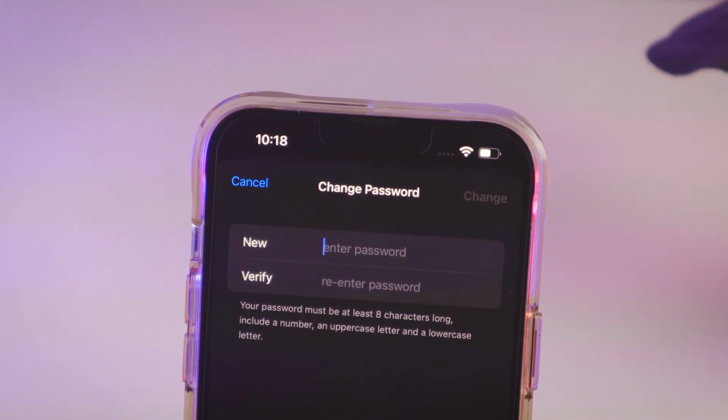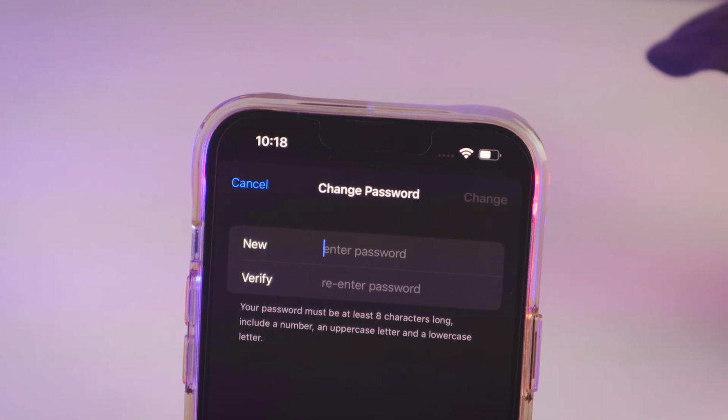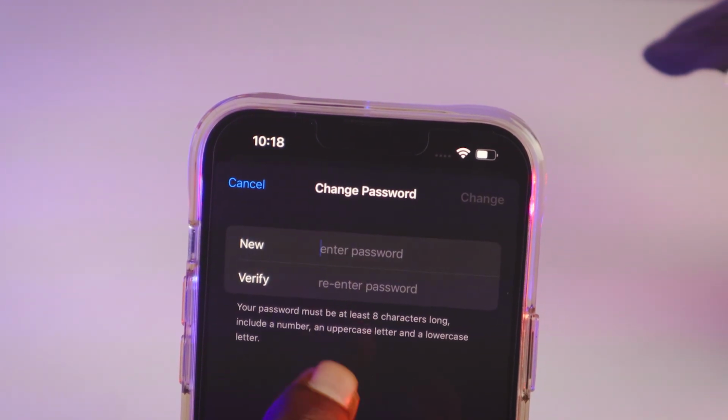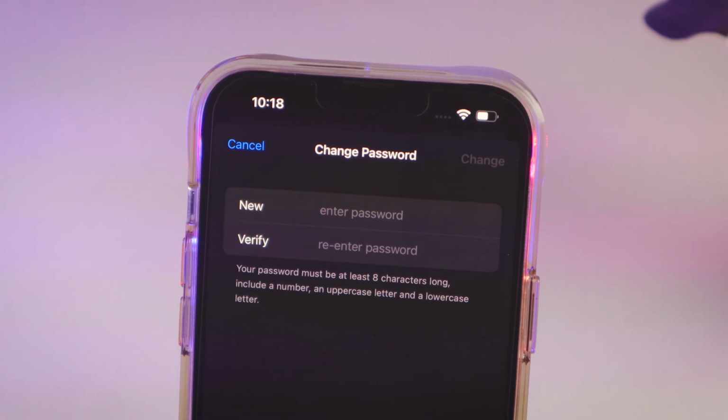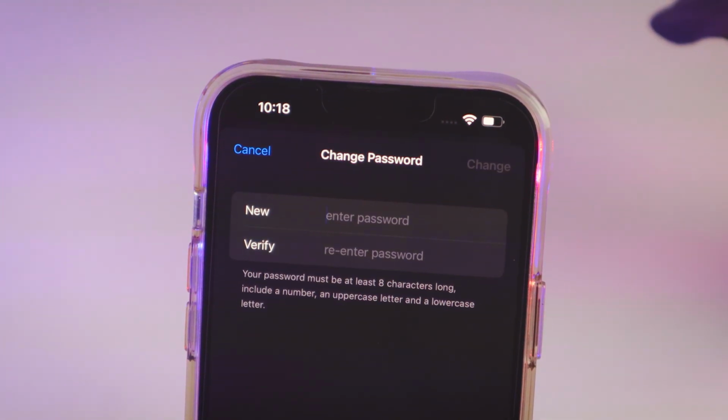Friends, right now I'll not change my Apple ID password, but I'm showing how to change the password. So friends, like this, if you want, you can change your Apple ID password easily.